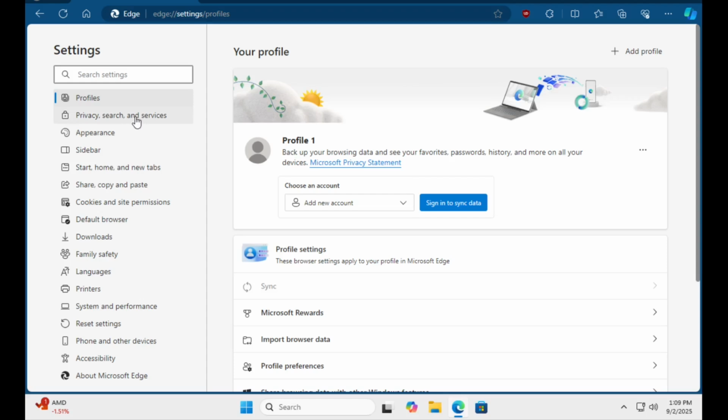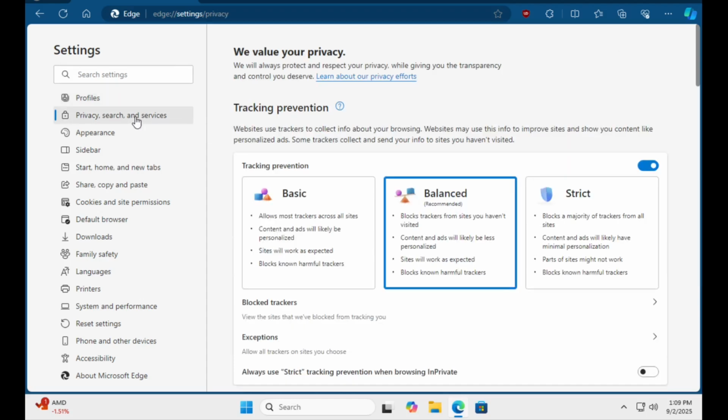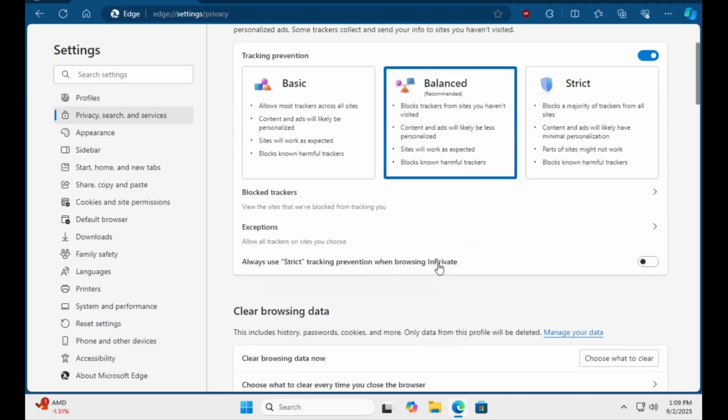I don't do it. Privacy, search and services: you have three tracking prevention settings: basic, balanced, and strict. Strict tends to break some sites. Balanced is generally fine. You can always select always use strict tracking prevention when browsing in private mode. That might be something you want to do. You can enable that there.